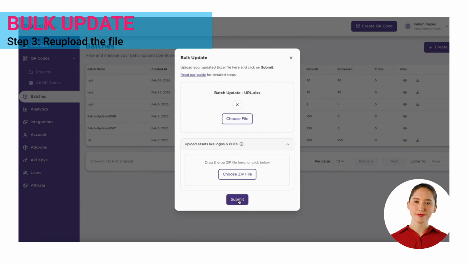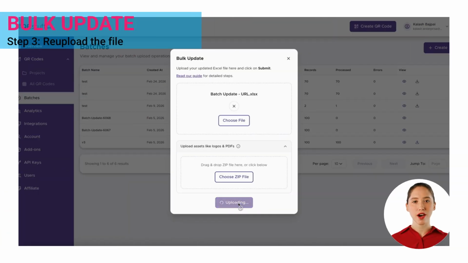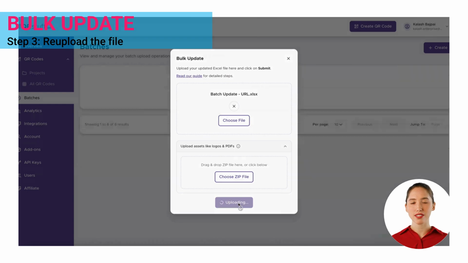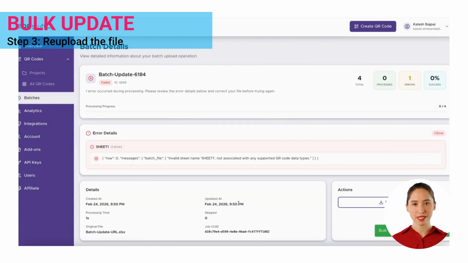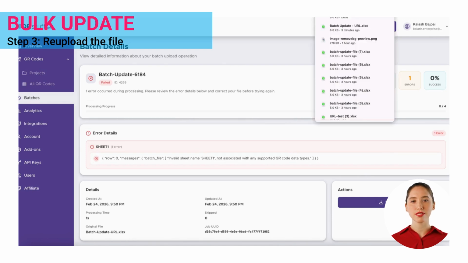Click on Submit. The system will automatically take you to the batch history page to monitor the process as your updates are applied. If errors appear, click Download to get a file showing only the failed rows and the exact reason for the error. You can then fix the data in your file and easily re-upload those specific codes to finalize the update process.